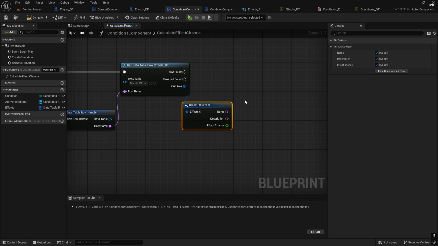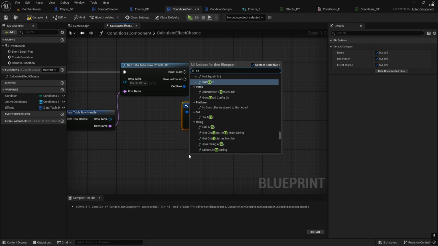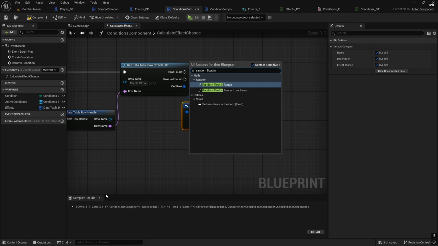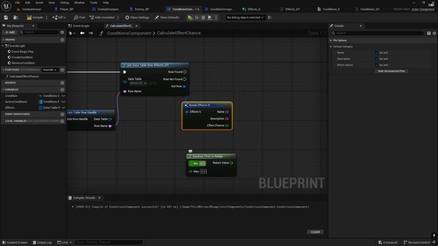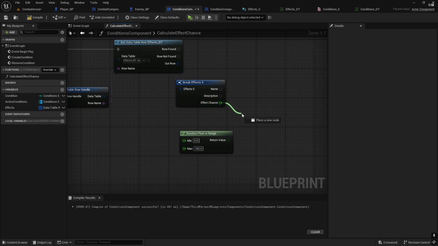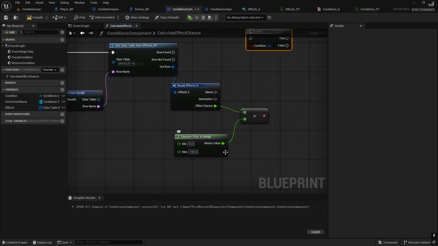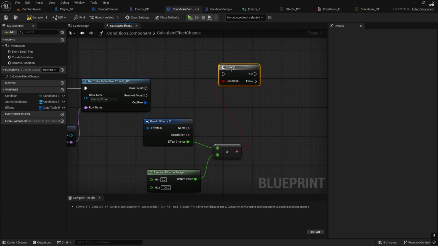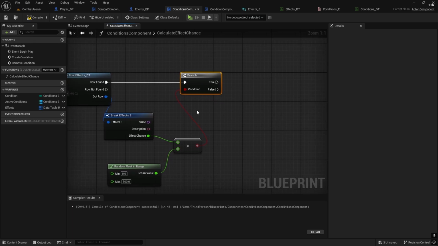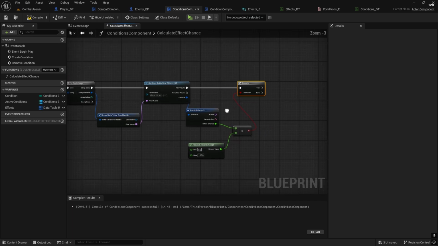Now we're going to roll a random number, so do random float in range. And the range will obviously be 0 to 100, because it's a 100% chance. And if this effect chance is higher than the rolled number, we're going to apply that effect. So let's say effect chance is 10, 0 to 10 will be applying the effect, 10 to 100 won't be applying the effect. Connect the branch.